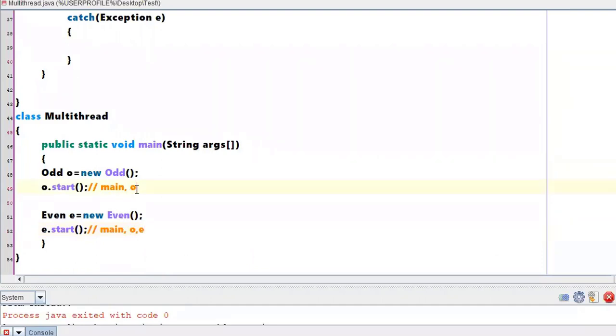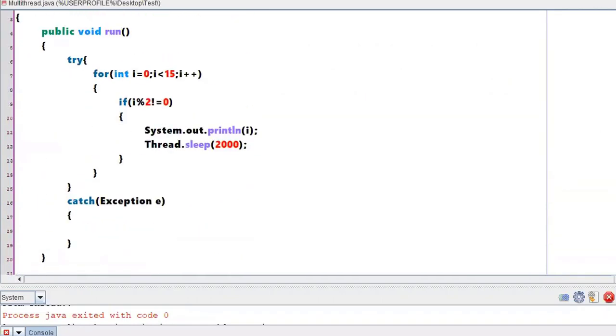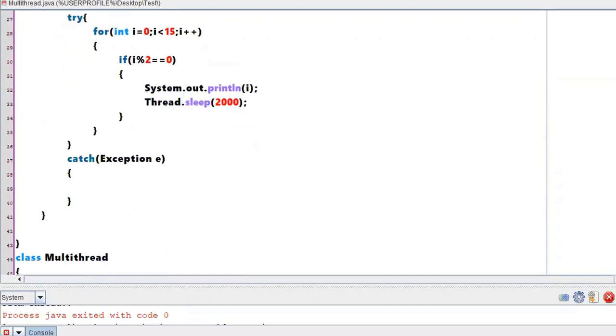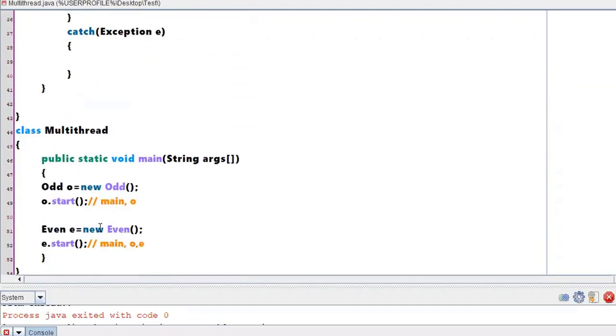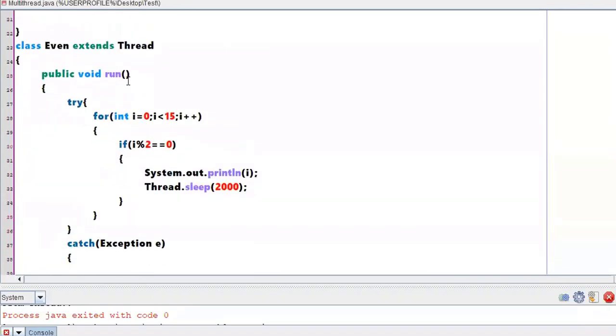So with respect to o, it will call this particular run method, right? After printing some value, it will go for a sleep. When it goes for a sleep, your main method can come into action. When the main method comes into action, it is going to create one more child thread, right? So this particular child thread calls this run method, prints one even number, and sleeps for 2 seconds, right?